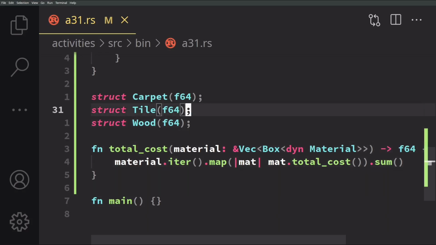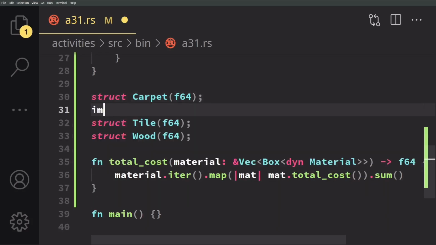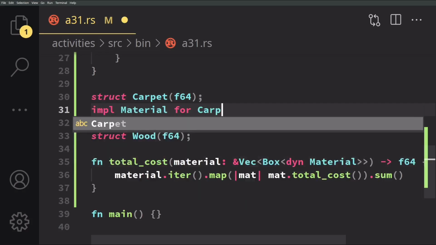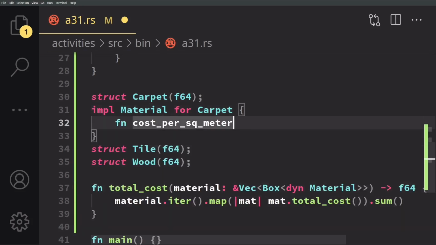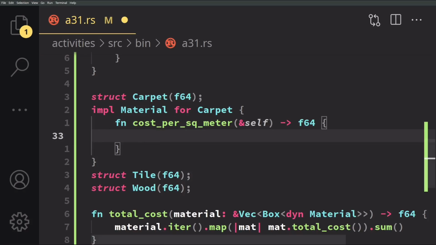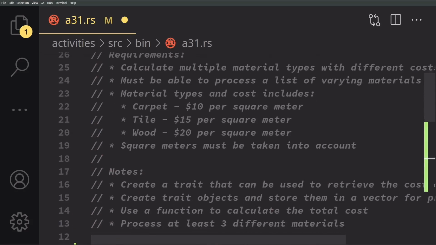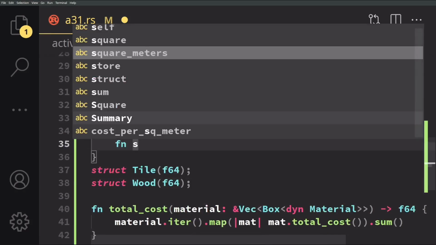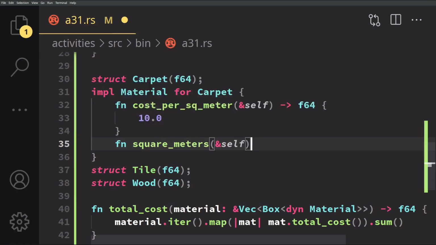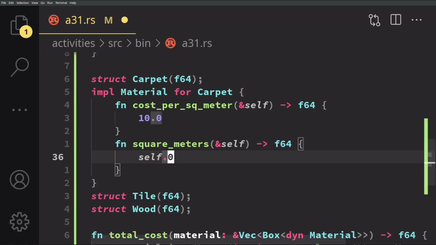The next thing we should do is implement the Material trait for our structures. So we'll implement Material for Carpet first, and we'll need to implement the cost per square meter. The cost per square meter for the carpets is listed up here at $10 per square meter, so this is just going to return 10. And the number of square meters will be self.0. This is a tuple structure, so we're just accessing the first field, which is .0.